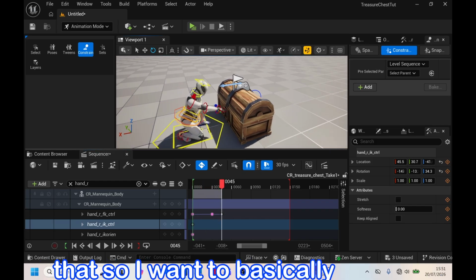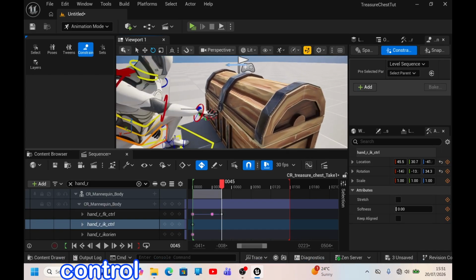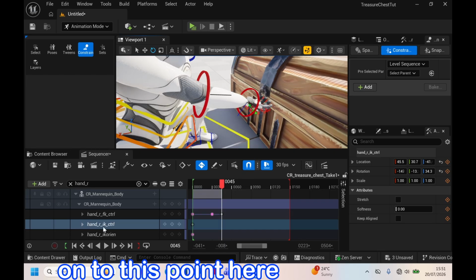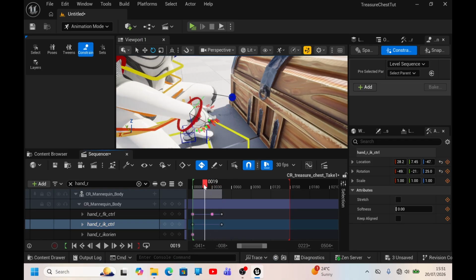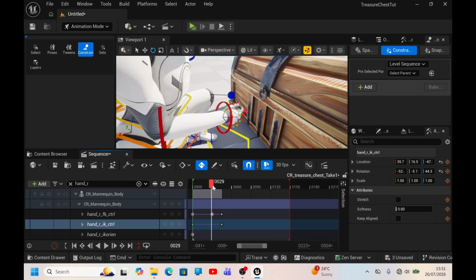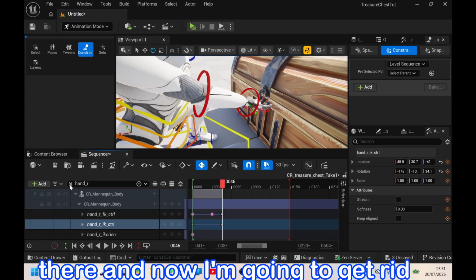So I want to basically change this from FK control to IK, and have it locked on to this point here. So I'm going to just key this in. Let's see if that changes. Yeah. Okay. So we got our IK for the first part there, and now I'm going to get rid of this.